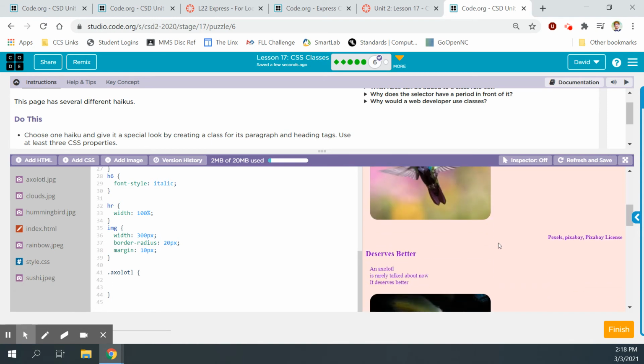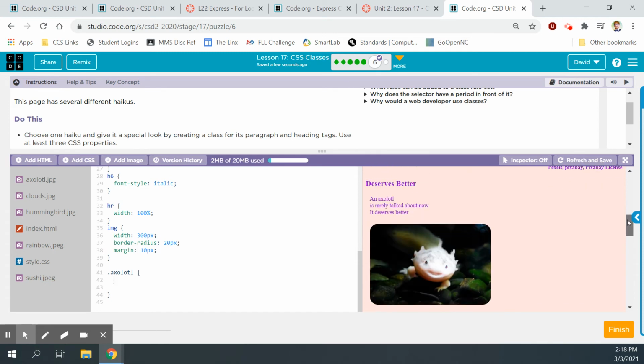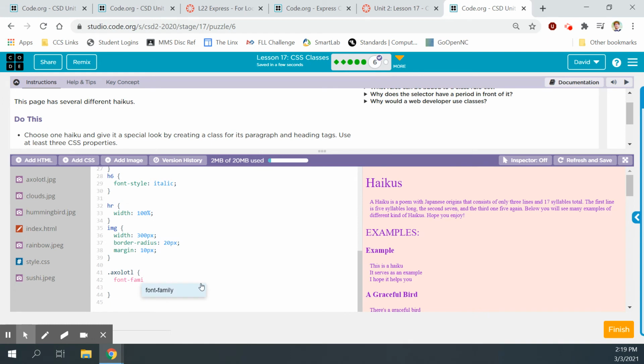Okay, so looking for what we're changing there. And let's add some rules for this. So axolotl, let's change the text color. Let's change the font family first. We'll just go real weird with it.